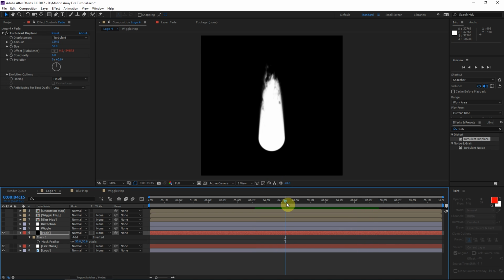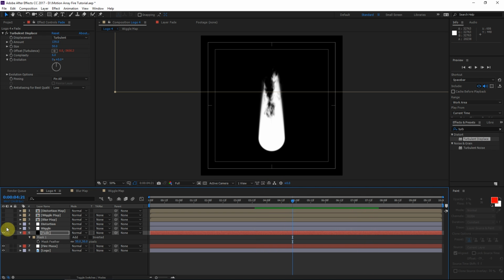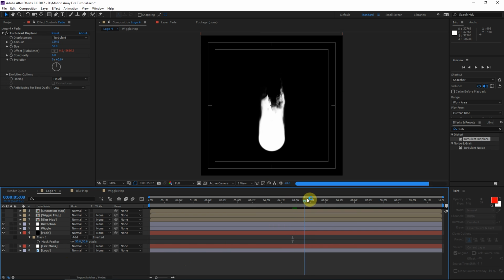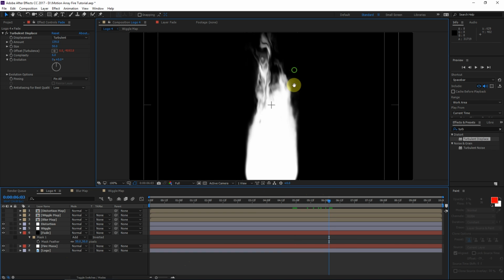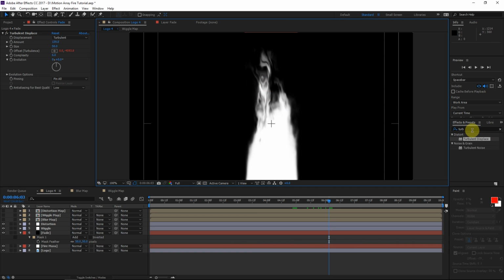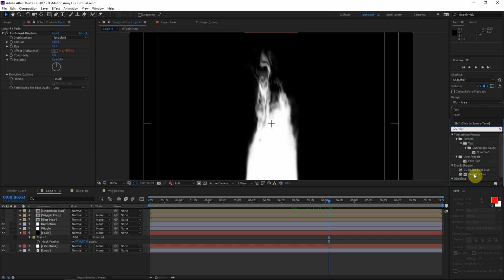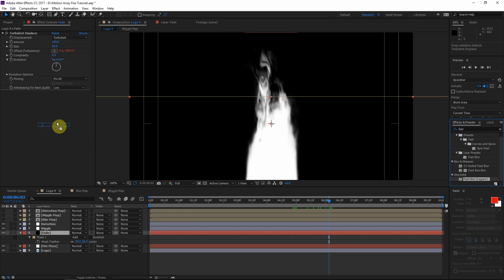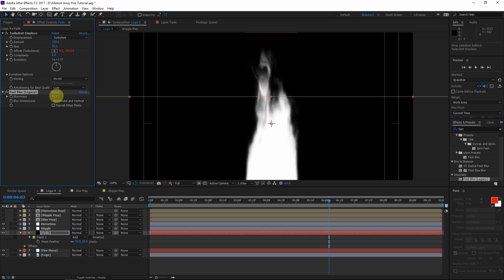So let's go ahead and see how this looks with all our distortion. Looking much better. Now there's a little bit of strange displacement here, and how I'll fix this is just add a fast blur to the fade layer. So add a regular fast blur, just blur it out till it looks kind of natural, just like that.